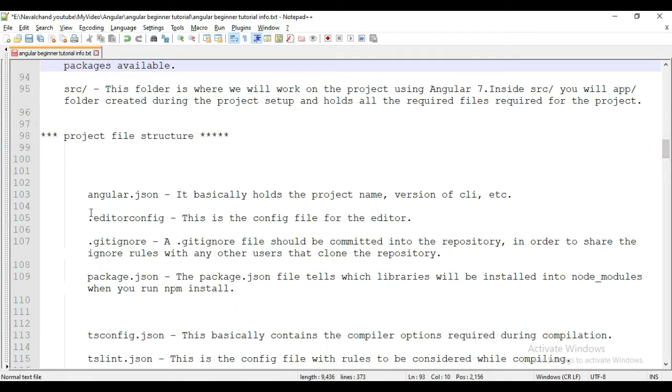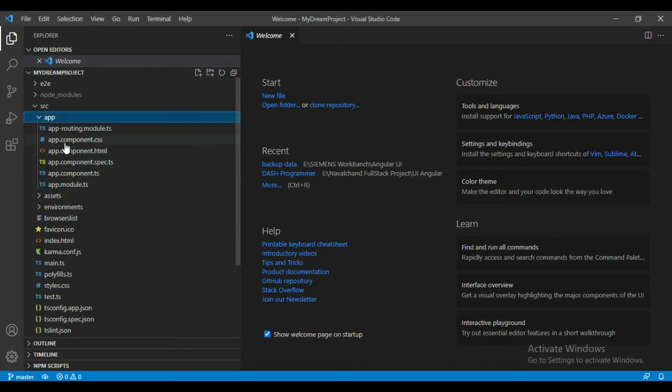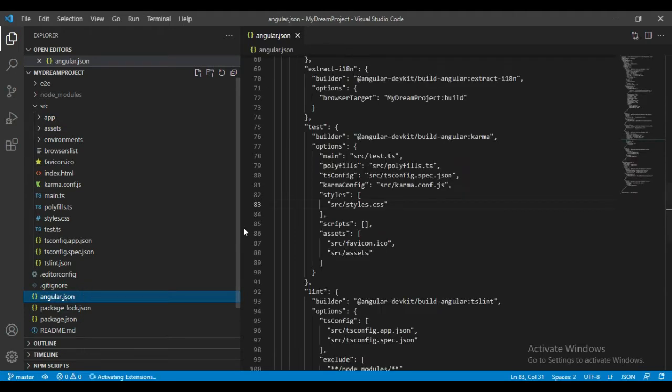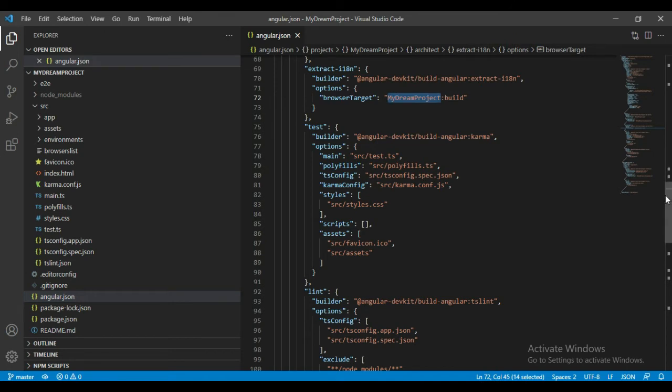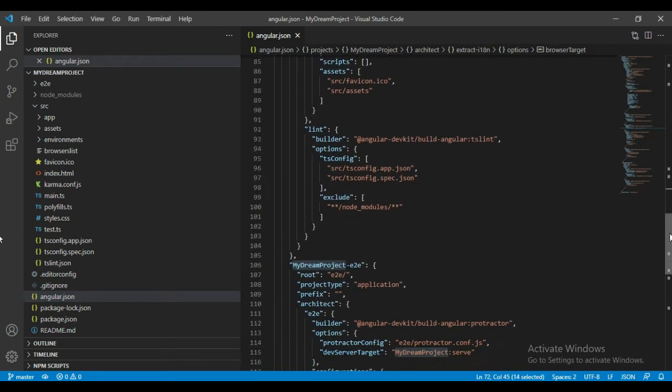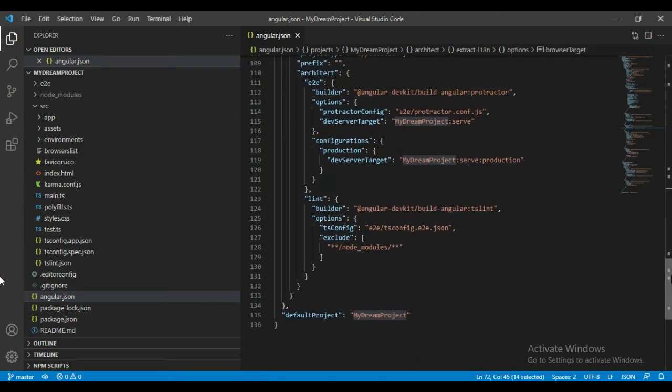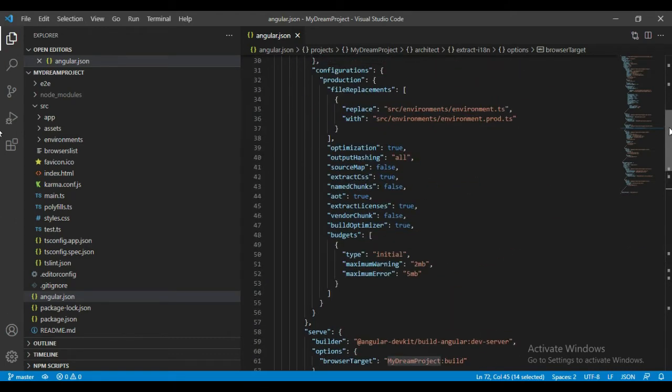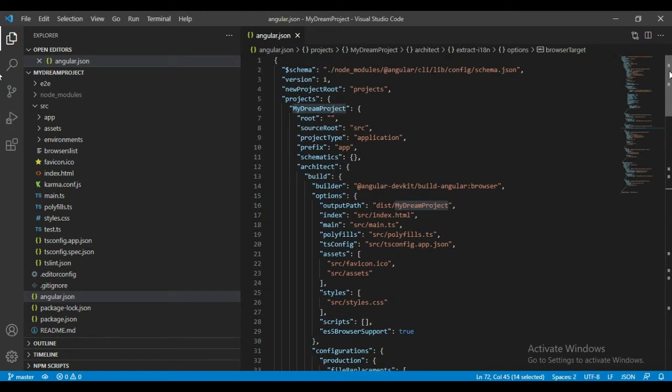Let's explore those files. First is angular.json. It basically holds the project name, the version of the CLI, etc. Let me open the angular.json file. Here we define the project name and browser target. You can see the project name, and all the required configuration defined inside angular.json.